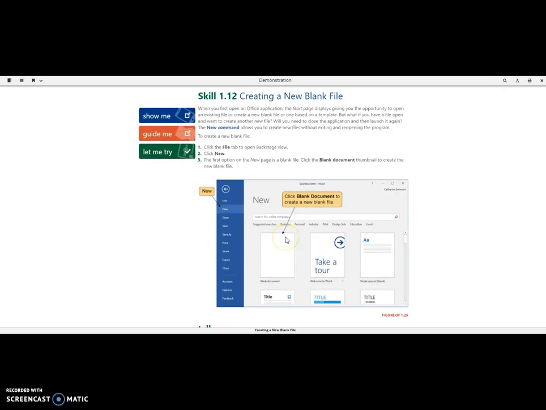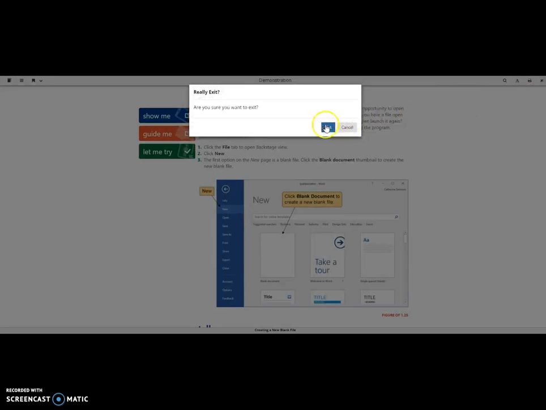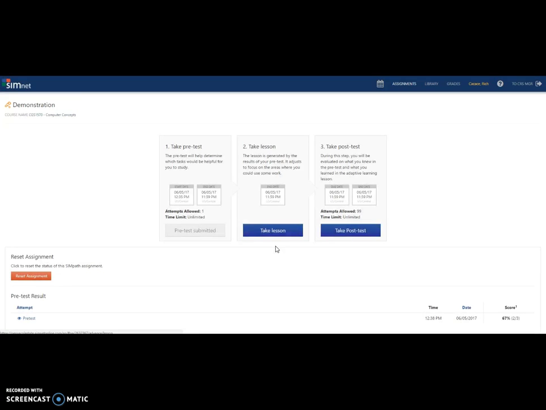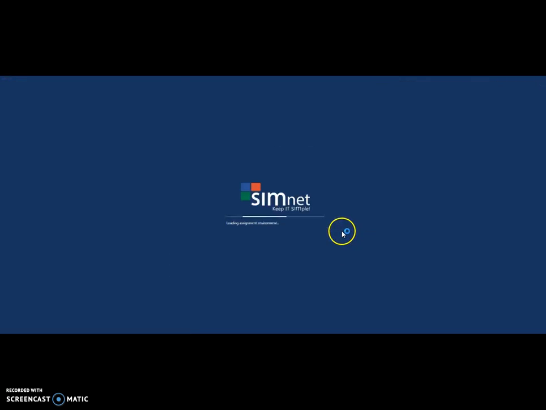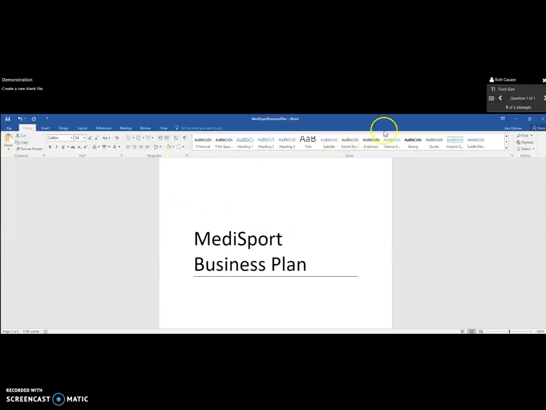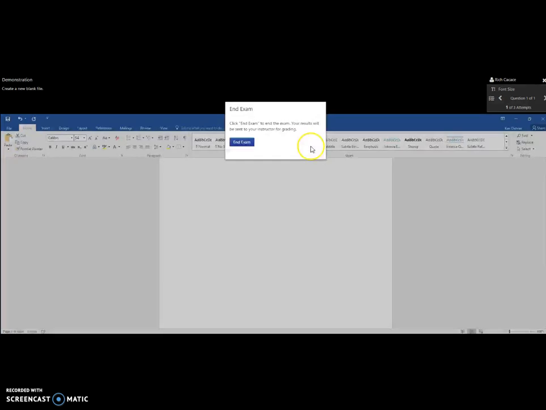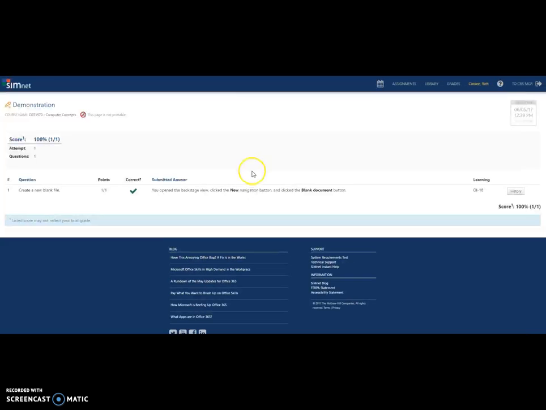Okay, click to close, come back. And now I can advance to the post-test. And again, the post-test, I'll go ahead and do this one. Correct. And I'm ending the exam. Again, you can change that so that they have to take all of them. But that's the basic idea of using a SIMpath.